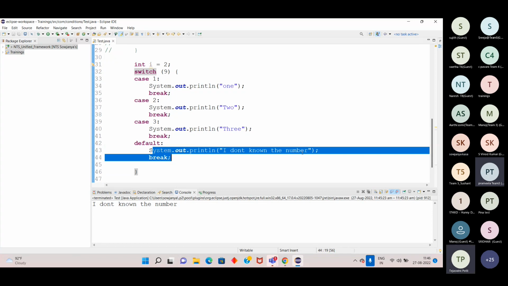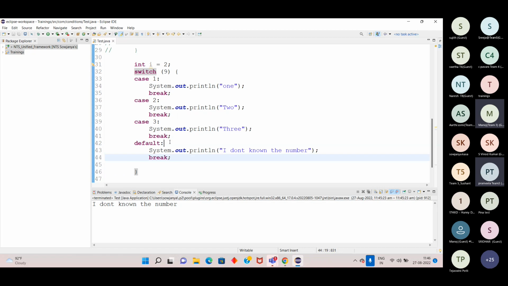Yeah, please. After default, we don't have any cases, right? So is it necessary to give break? Why? Because it won't print anything after default, right? Yeah, that is also true. And as for the default statement, let's check with that.